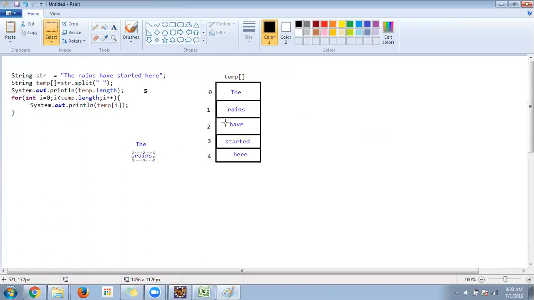The rains have started here. So when the loop runs, it will be 0, 1, 2, 3, 4. So temp of 0 will be the, temp of 1 will be rains, temp of 2 will be have, temp of 3 is started, temp of 4 is here. That's what will be printed from the loop. Understood?